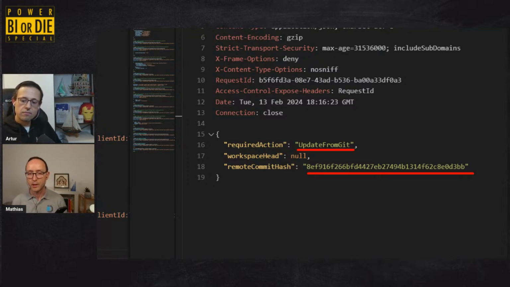There are two possible required actions: update from Git, or commit to Git. So it could also be that I've connected a workspace with existing content to an empty repository, in which case the required action would not be update from Git, but it would be the reverse, right? And so this init command basically determines what that is. And if you wanted to develop a fully automated application, it would have to look at required action to determine what to do next.